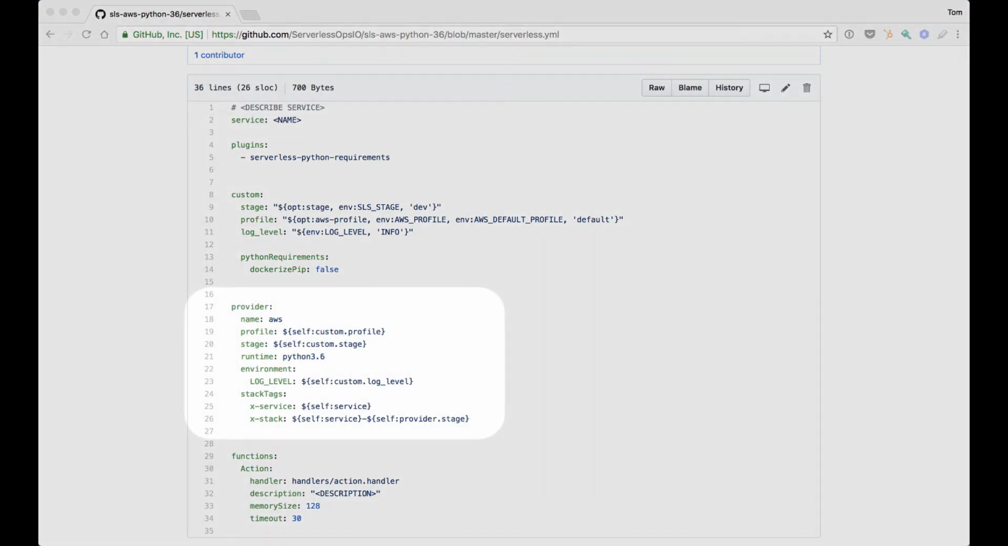Come down now to the provider key. Here's where we define the services for AWS and use the Python 3.6 runtime. Next, we set the stage and profile keys with the values from the custom section above. Below that, we set the log level in the Lambda function runtime. Finally, stack tags is where we define common AWS resource tags in a service.